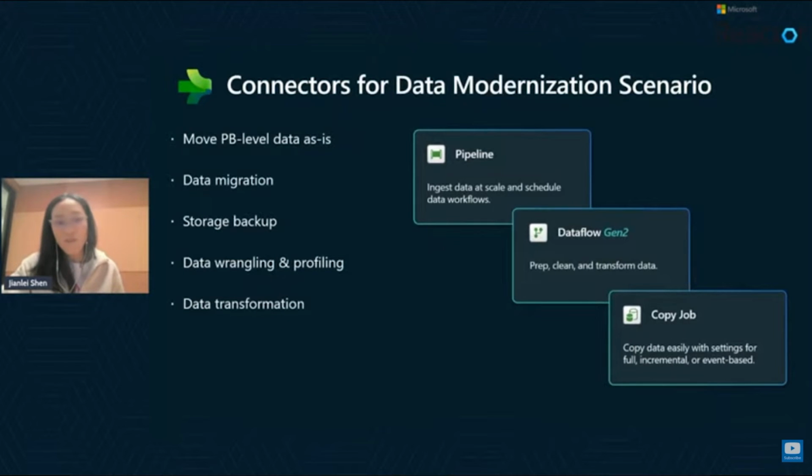But again, those scenarios or typical data movement jobs are not only for data scientists or data engineers, but also for business analysts or anyone who is interested in getting value from the data set that they have.